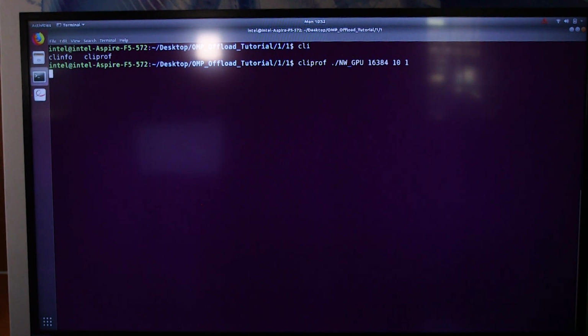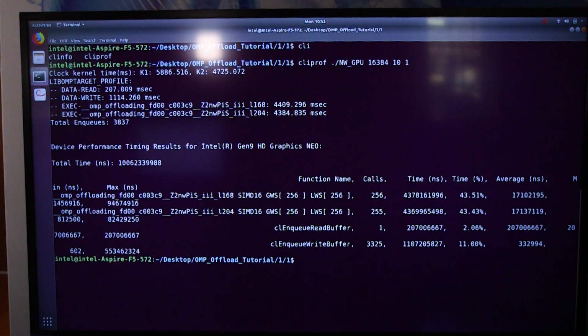Is there a kind of overhead with the profiler? I'm sorry? Is there a kind of overhead due to the profiler? No, there's not much overhead in this kind of profiling tool.